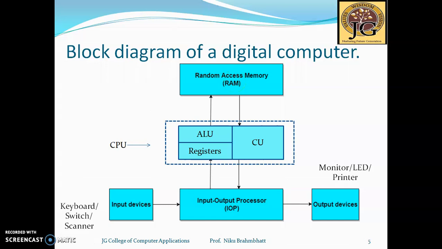But suppose after that the instruction is to print the value of C, that means printf C. Again the CPU has to fetch the value of C from the main memory, and this value is given to the IOP, and the IOP transfers it to the output device. So you will get the output as 11 on your monitor. The output device may be a monitor, LED or printer. So this is the digital computer.